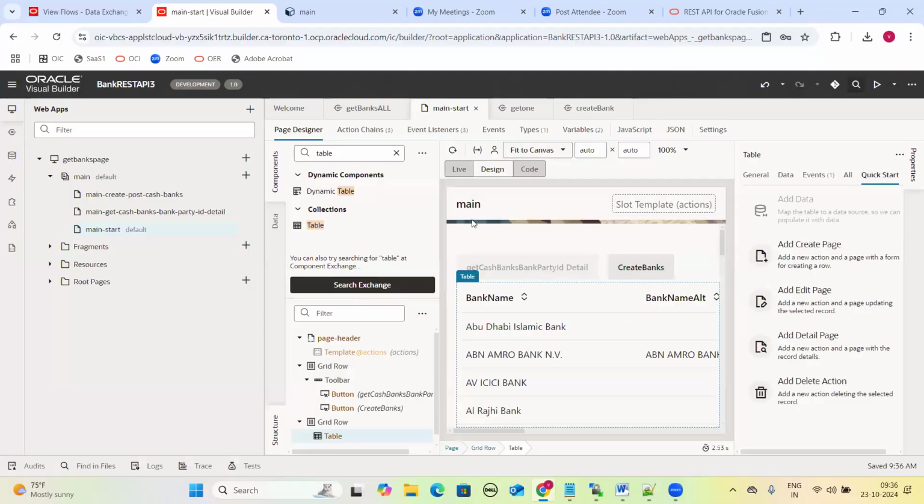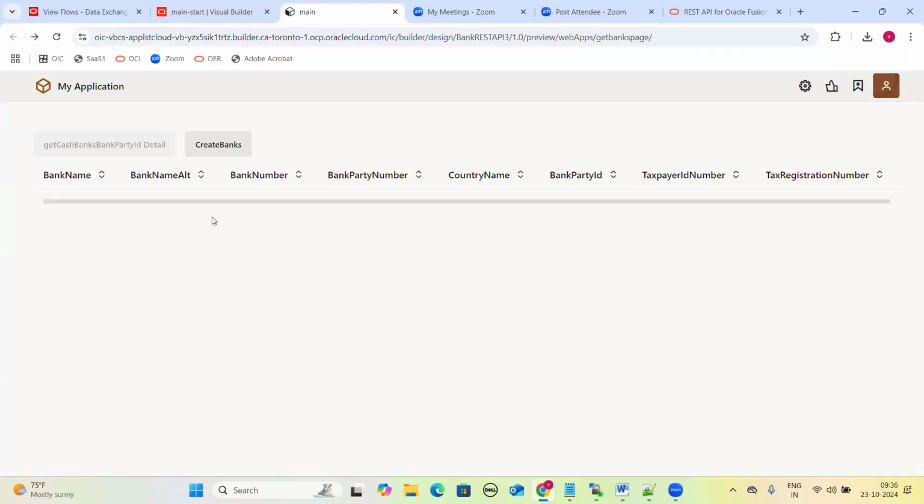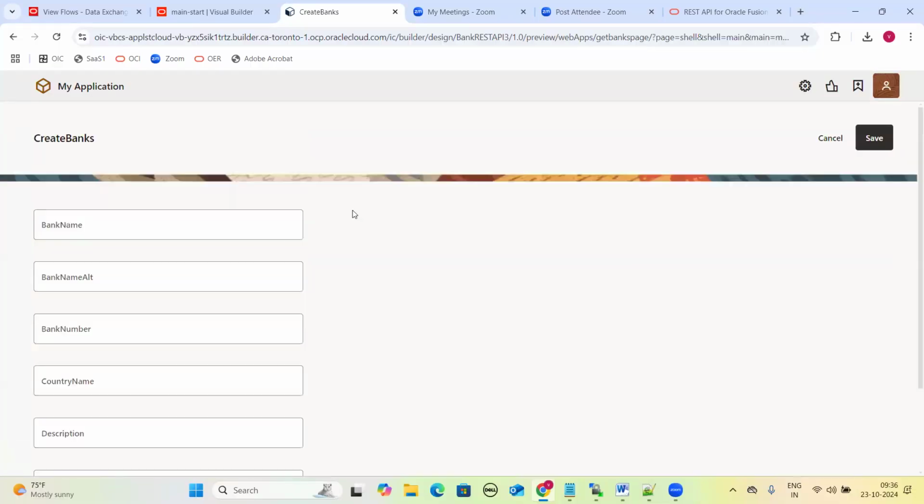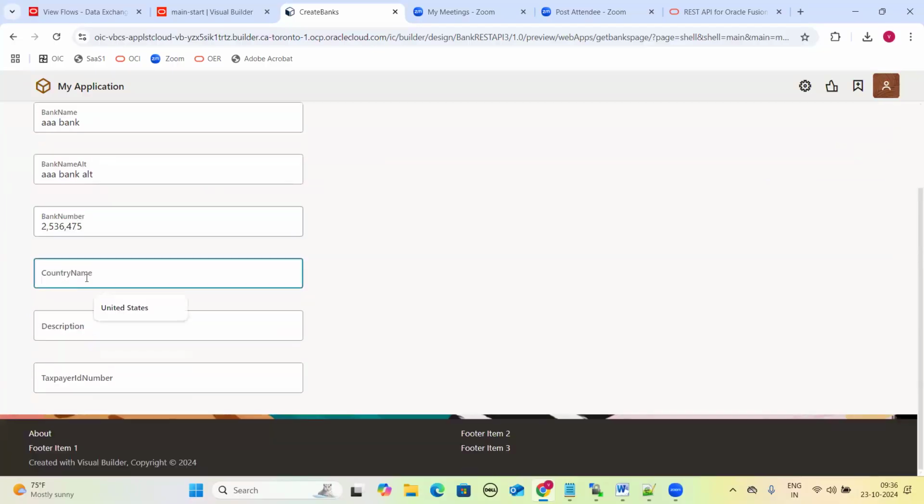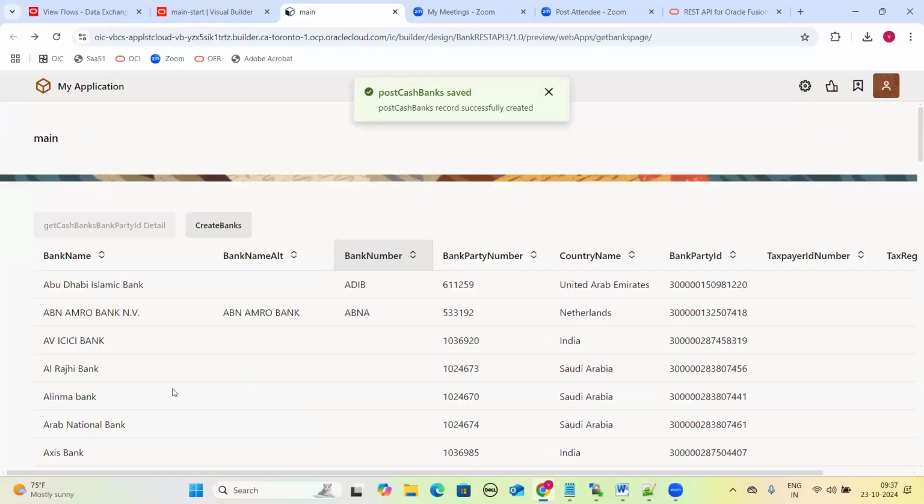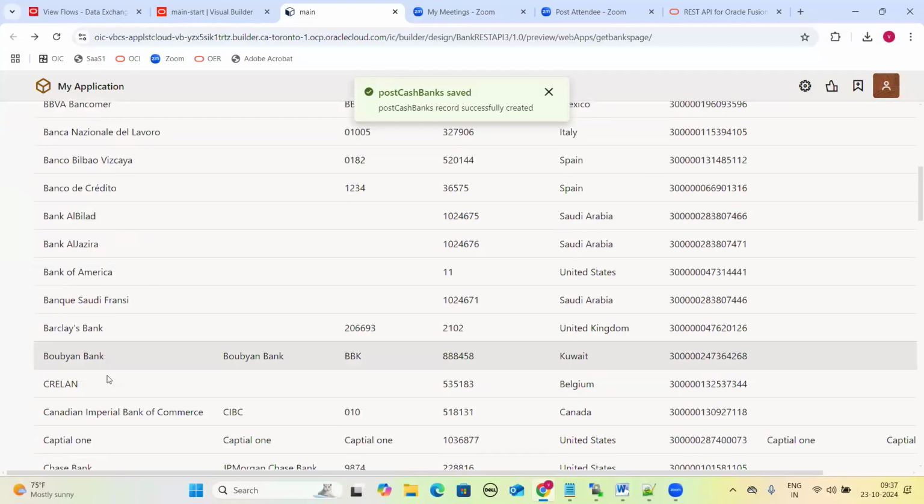Now let us run the page. Bank name, this one. Country name, United States. So a bank has been created.